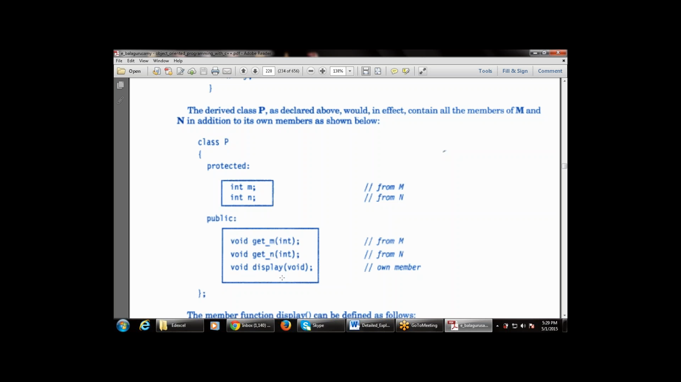Because P is the derived class that is derived from more than one class, that is M and N, it contains each and every member of the classes M and N. So the protected data members M and N are also available, and each and every member function is also available, that is getM, getN, and the display function. Then the curly braces close, and a semicolon is used.